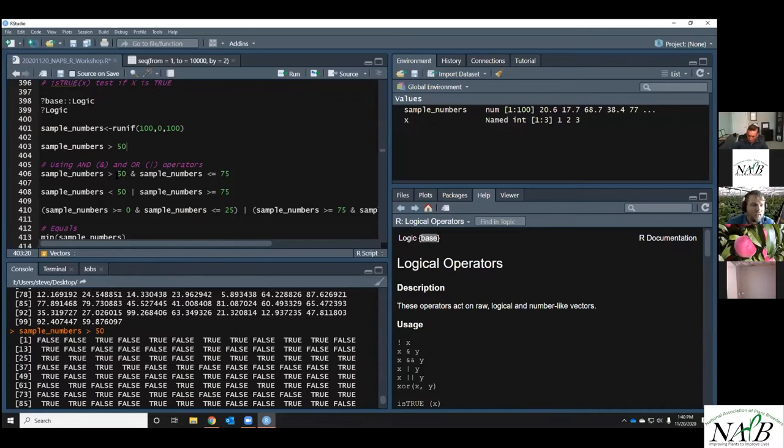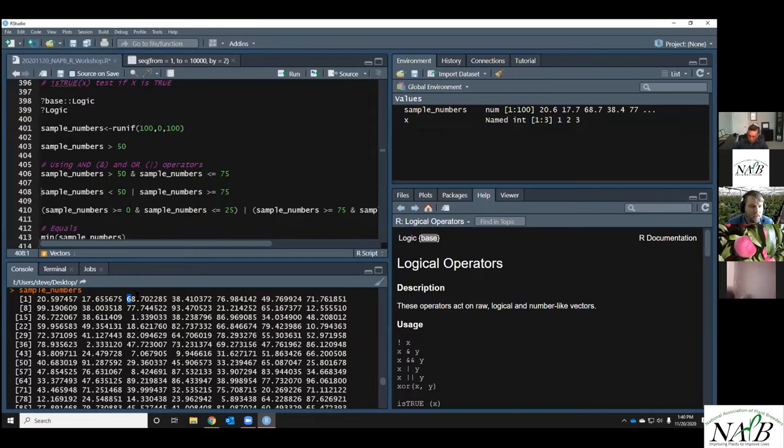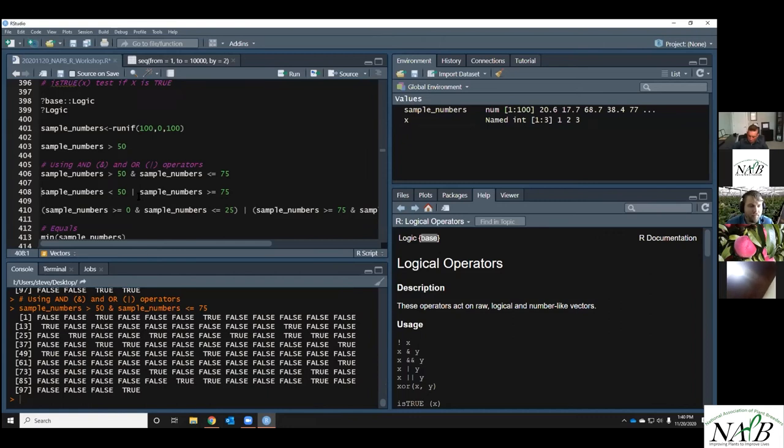So we can add things together by using the AND function. So it's going to ask the question, is the number greater than 50 and less than or equal to 75? And then we will get the same thing. So let's check 3. It says it's true. So it's 68. So it's between 50 and 75. And it's true.